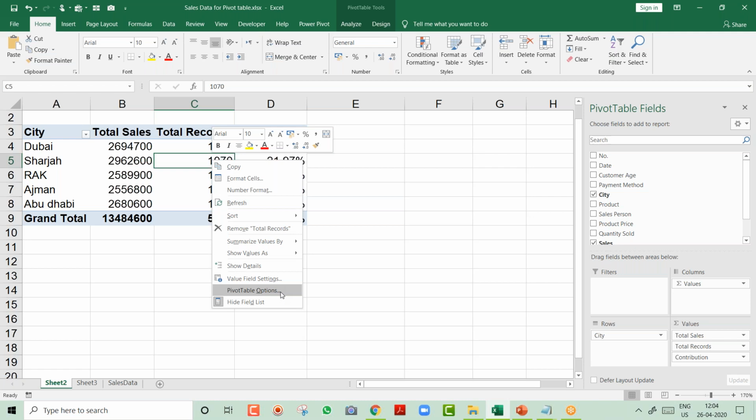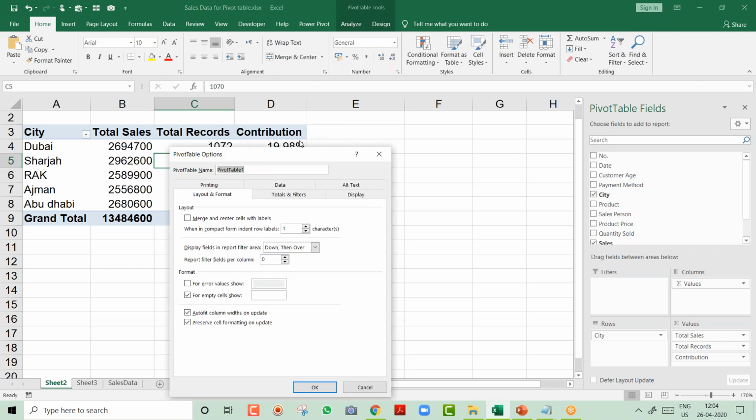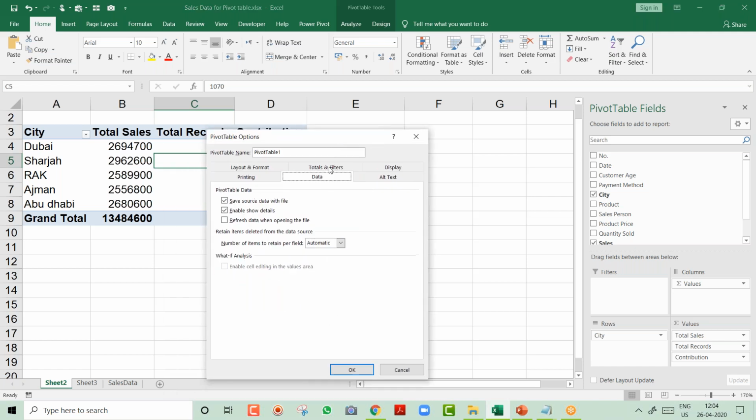I want everybody's attention over here to see what I am doing. So I click on pivot table option. Here, friends, you will go to the data tab. This is your data tab. And here you get one very interesting option: refresh data when opening a file. Remember, it's opening a file. It's not that you made changes and at the same time it will update.